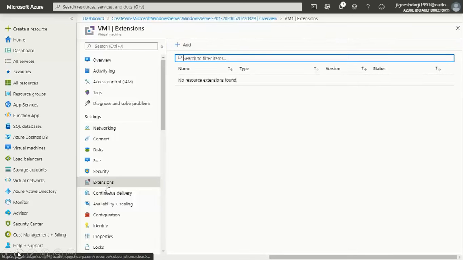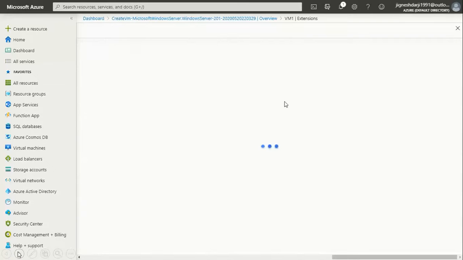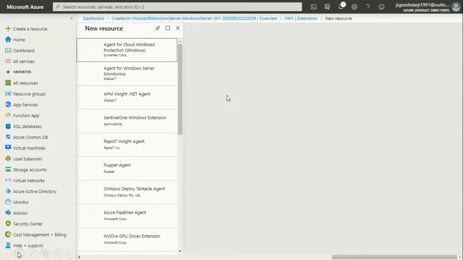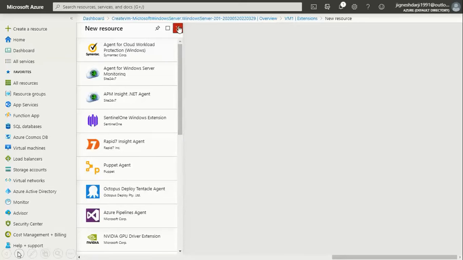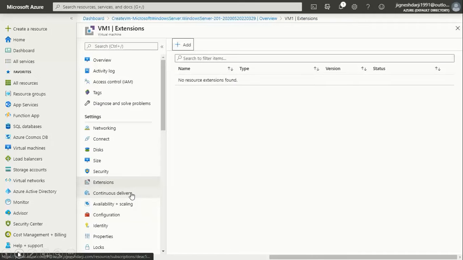The next thing is extensions. If you want to add some extensions, like extra software along with your virtual machine, you can add them from here. Once you click on the add button, it shows all the software available from the marketplace, and by clicking on the software you can easily install it along with your virtual machine in a single click.